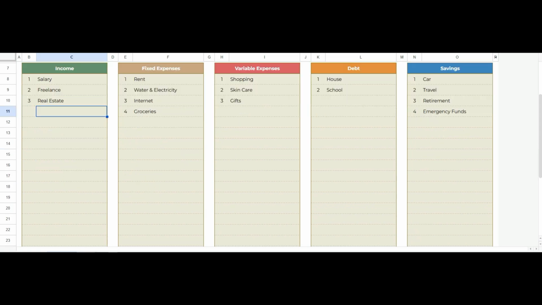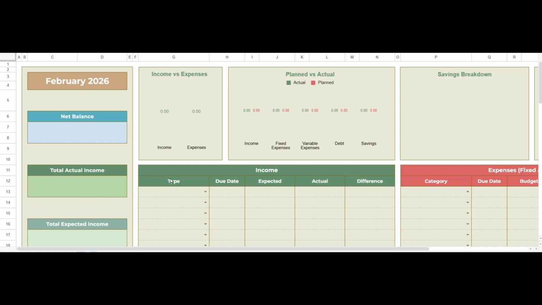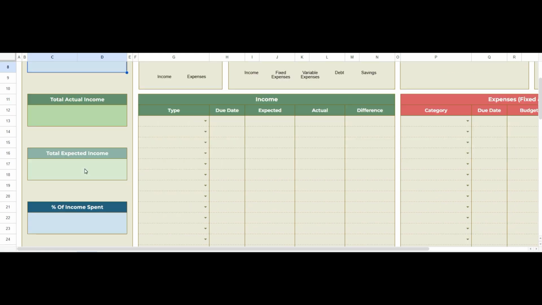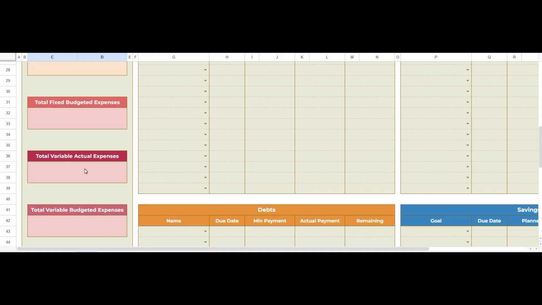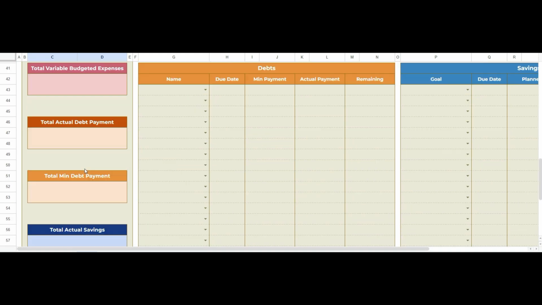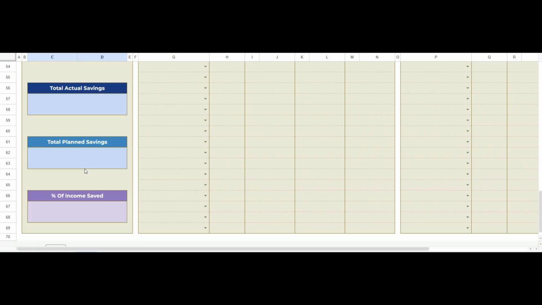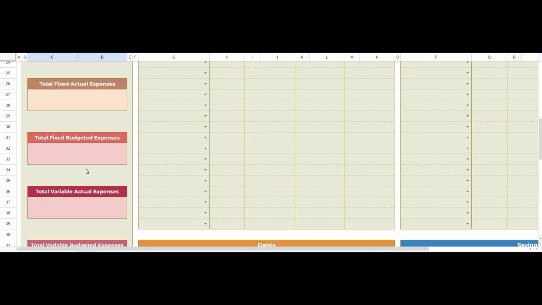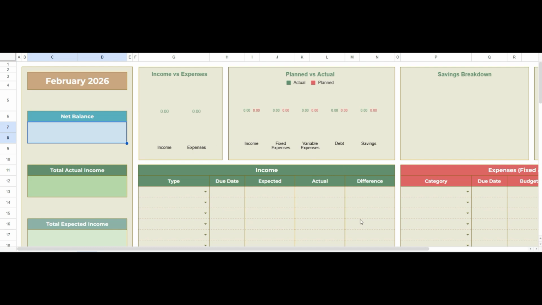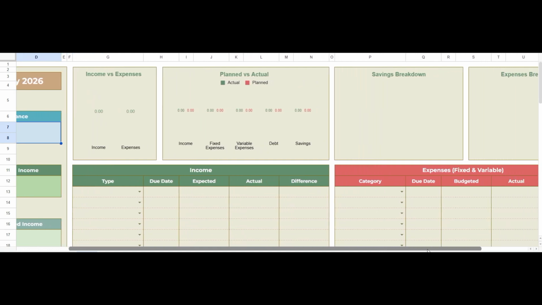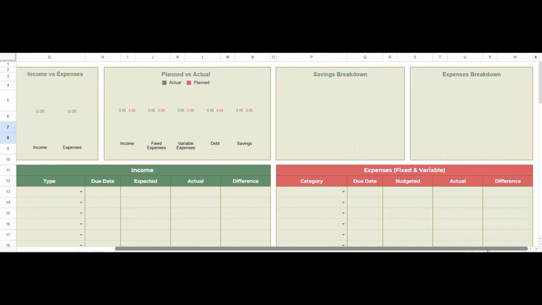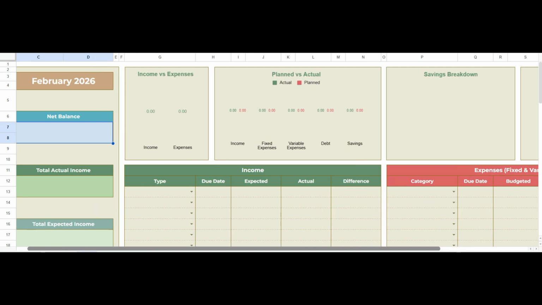Now let's look at the monthly sheets. There are 12 monthly sheets, and they all work the same way. On the left side, you will see important financial indicators: your net balance, total income, total expenses, debt payments, savings totals, and percentages that show how much you spend and save. These update automatically as you enter your data. At the top of each month, you'll see 4 charts: income versus expenses, planned versus actual, a savings breakdown, and an expenses breakdown. These give you a quick visual summary of your month.